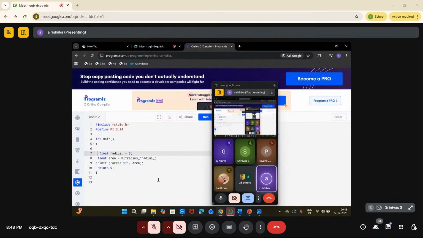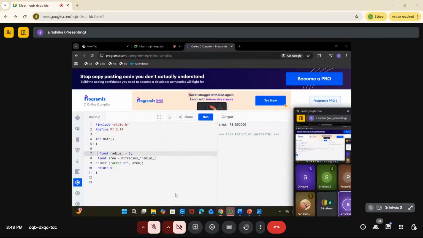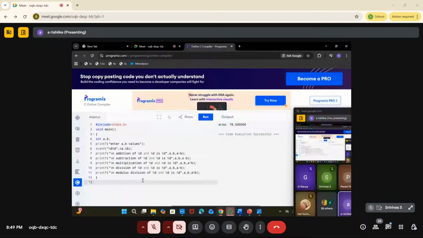So here the 5 types of arithmetic operators are just here. What did I do here? I have taken 2 different variables here. Read the values of these variables.